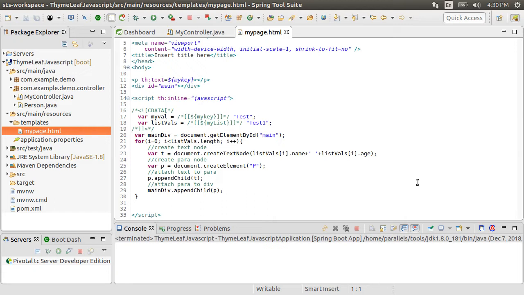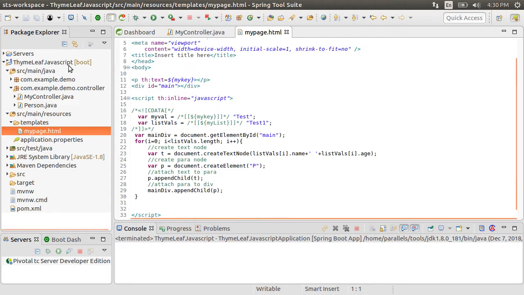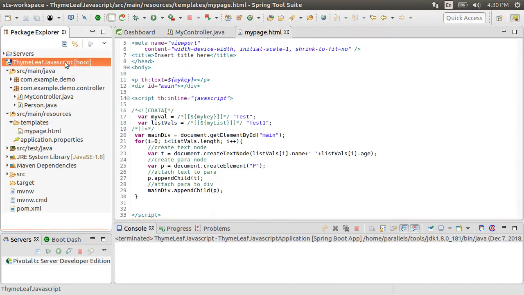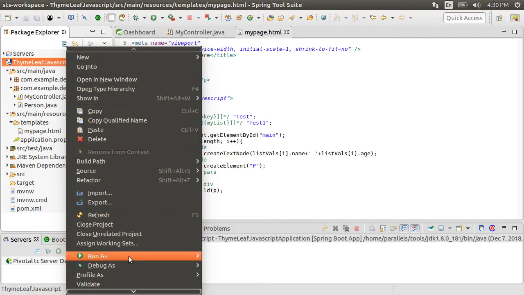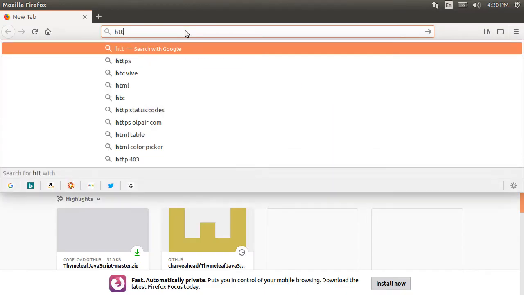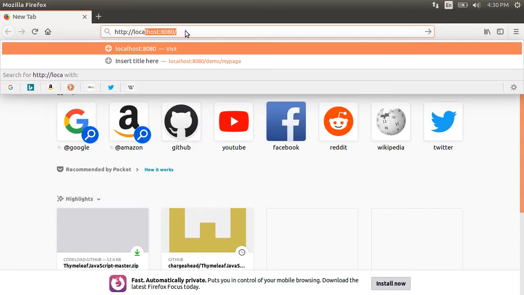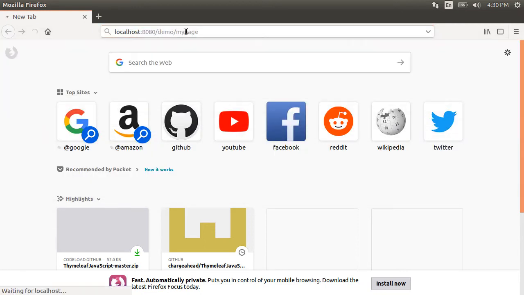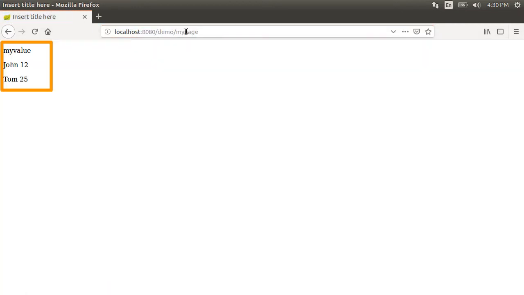First, let's run the app to see the web page output before we make the change. So let's right click and choose Run as Spring Boot App. Go to the browser and type http://demo/mypage, and here we see our simple HTML page which is getting the values of the model attributes in Thymeleaf and displaying them here. Let us now externalize the JavaScript code.